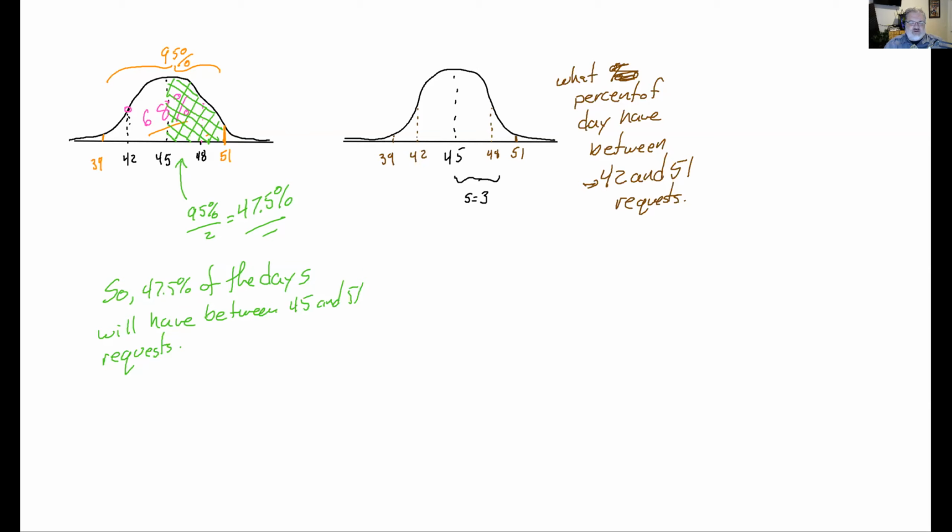Anybody want to venture a thought? I think I got it. Okay, what did you do? 47.5 plus half of 68%, which would be 34.